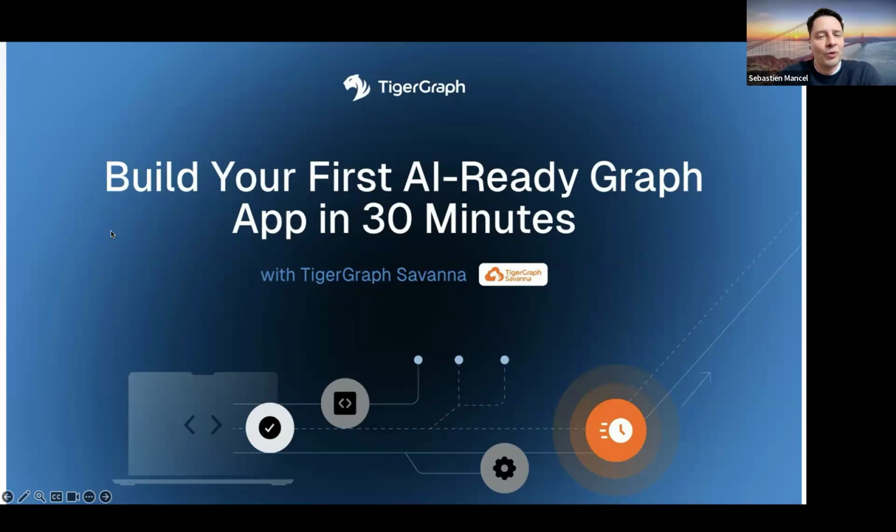So our goal today is simple. We're going to show you how quickly you can go from an idea to a working AI-ready graph application using TigerGraph Savanna. And by the end of this session, you'll have a concrete understanding of what AI-ready means in practice, and how fast you can actually get there.